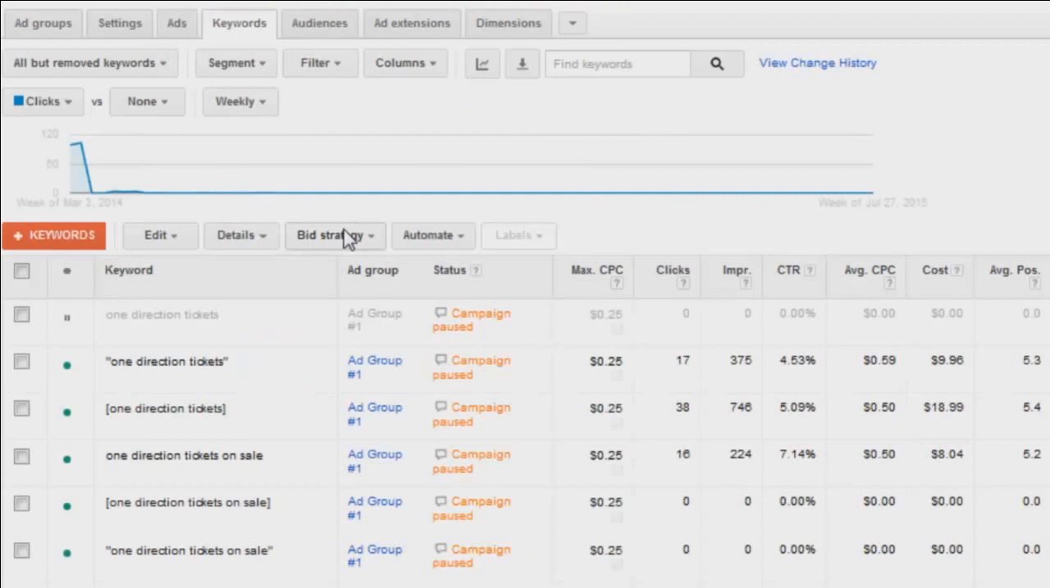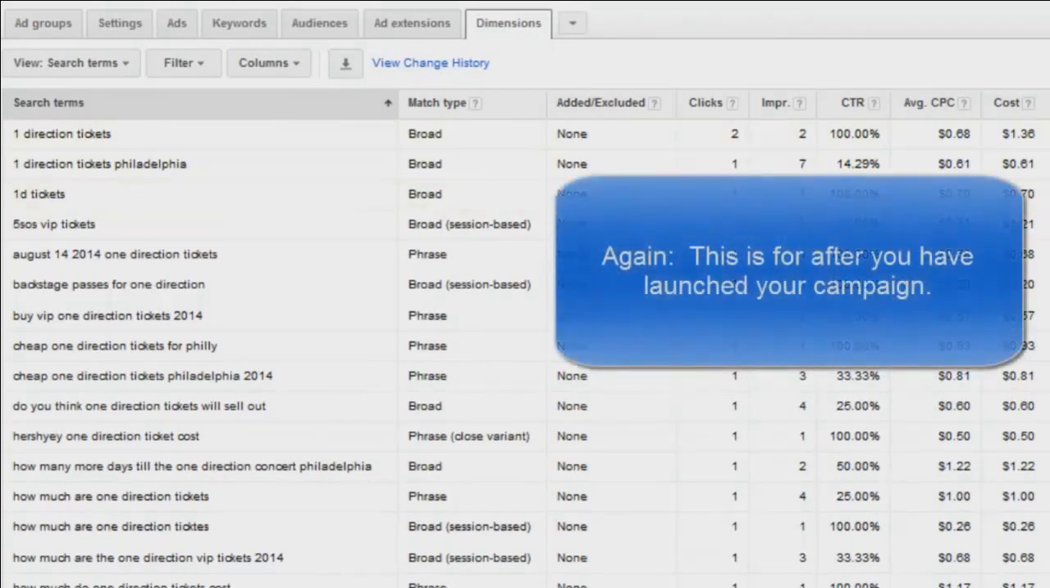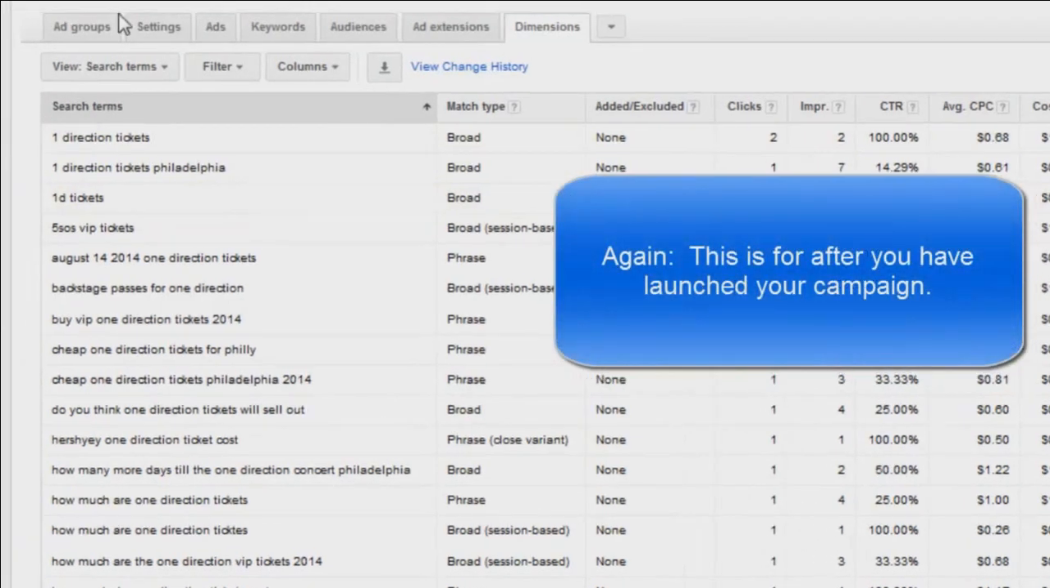And lastly here, we're going to be going through the dimensions tab and finding the exact search terms people are using. So this is after you've already launched your campaign and you're starting to get some results. And we'll cover a lot more in detail later on what the dimensions tab is and all the features in the dimensions tab. But for the purpose of this, we're just going to go through and see if we can find any negative keywords real quick.